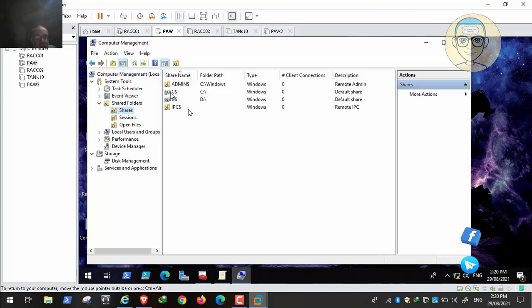We can see that partition C is shared and partition D is shared. This is normal, and the $ sign here means that these shares are hidden. How can I access a hidden shared folder or a hidden partition? Only the local administrator or the domain admin can access these. How? By simply right clicking, then Run, and typing the name of the machine, slash the partition name accompanied with the $ sign. I have done this before, but this is the way you can access the partition, and it will be only available to the local administrator and the domain admin. So let's continue.